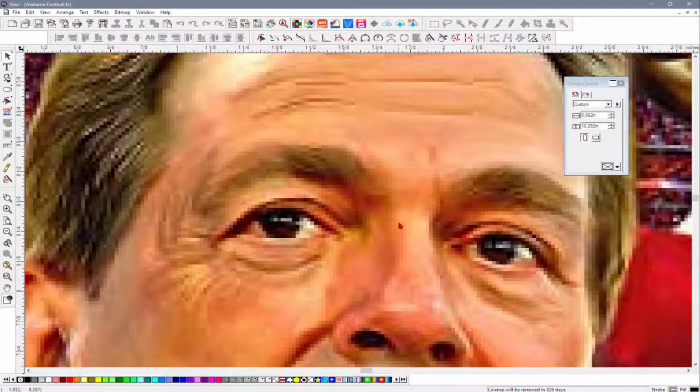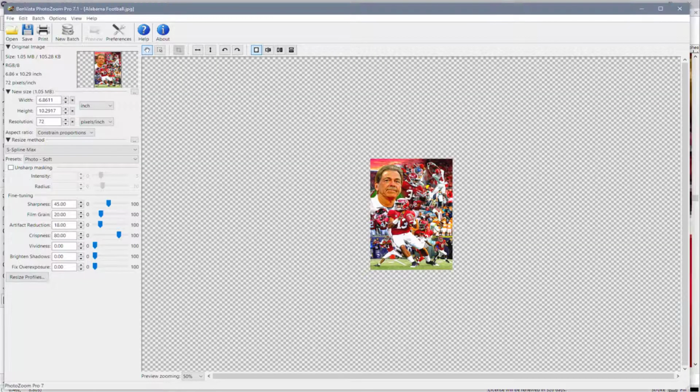Anyway, this is a little picture of Nick Saban here, but you can see it's all pixelated. If I wanted to use this in some sort of graphic or on a vehicle wrap, it would not be acceptable to have that pixelization there, and that's really what I'm talking about. So what I might want to do is take advantage of this program. This is called Photo Zoom, and it's a very, very good program.